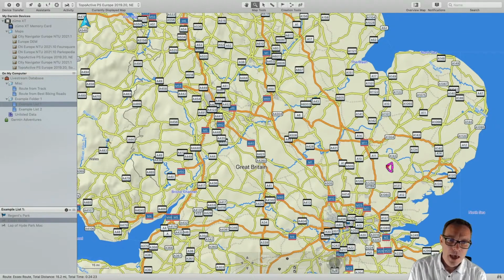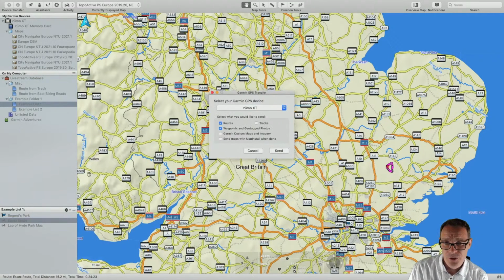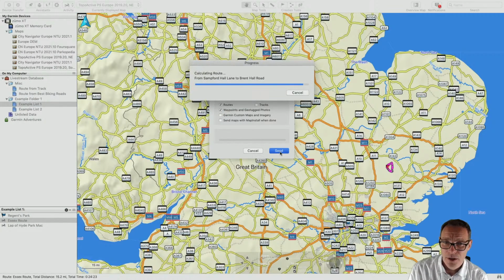Okay, so if I was going to ride these routes, I'd send them to the device. There's a couple of ways you can do it. The easiest way is to just go to the route, right click on it and choose send to device, and then choose the device and what you want to send. So I want to send routes and waypoints and click on send. And then it will send that route to the device.